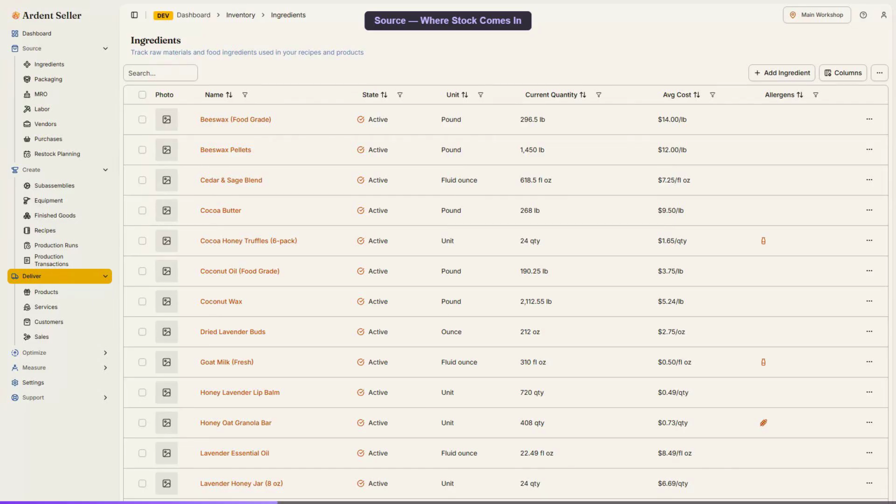The sidebar is organized by what you do, not by feature. Source is everything you bring into your business. Ingredients and raw materials. Packaging supplies. MRO. Maintenance, repair, and operations stuff like cleaning supplies. Labor you cost out per hour. Your vendors. Every purchase you log when a box of supplies shows up at your door. And restock planning, which watches your levels and tells you what to reorder before you run out.